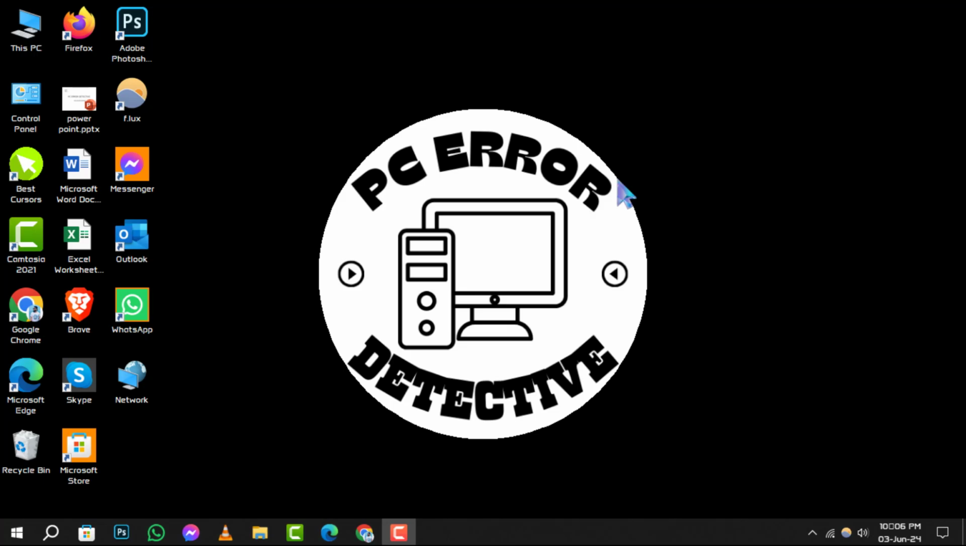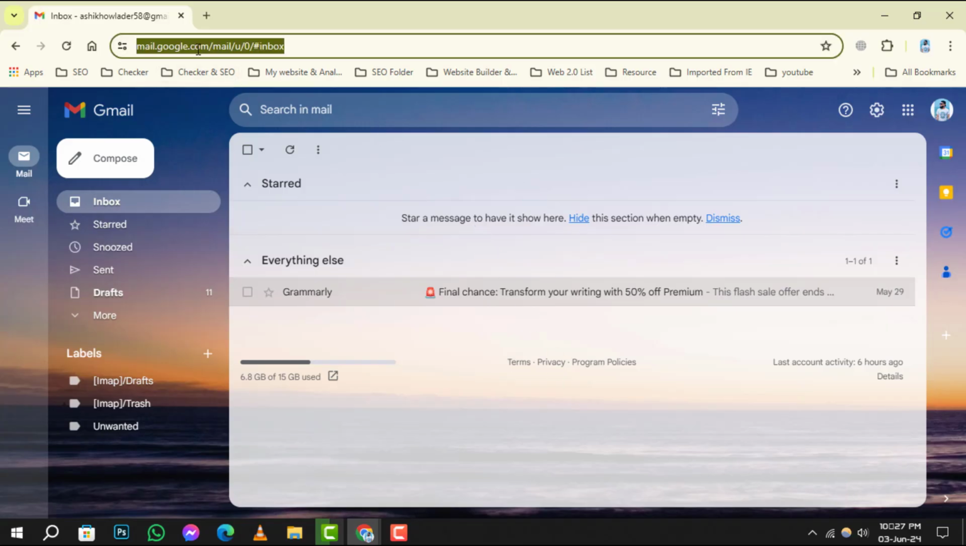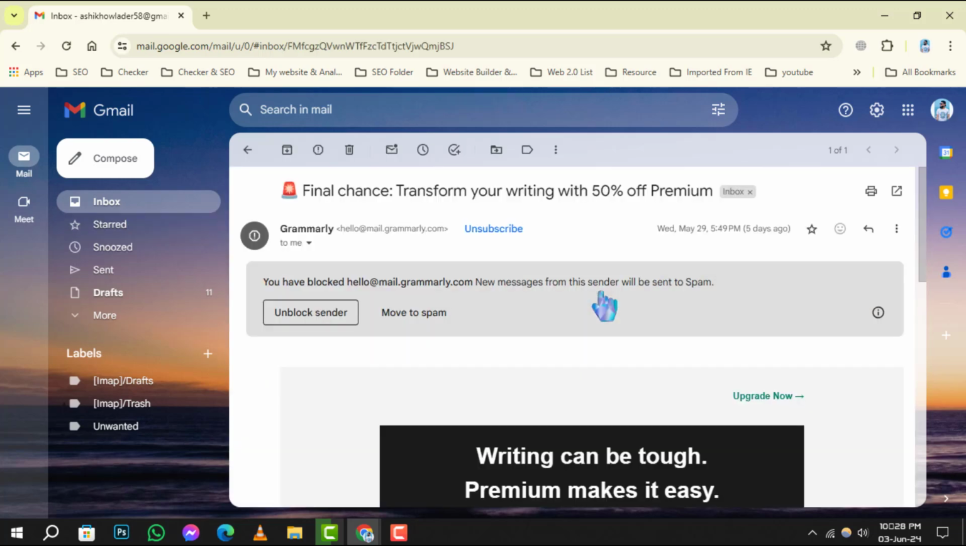Let's get started. Step 1. Begin by opening Gmail on your desktop browser to access your emails. Step 2. Navigate through your inbox and open the email containing the document you wish to save as a PDF.